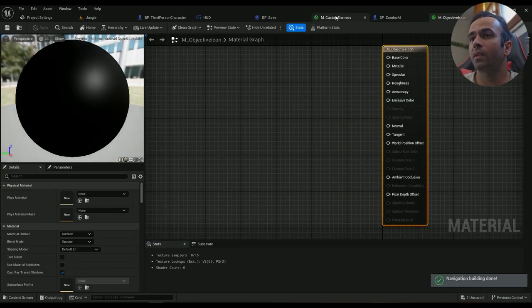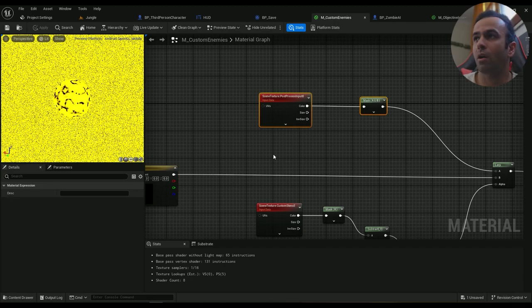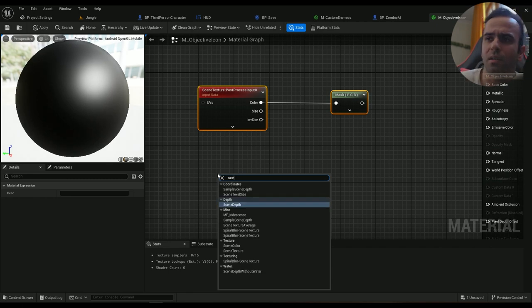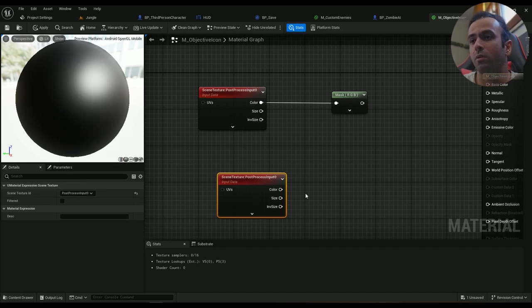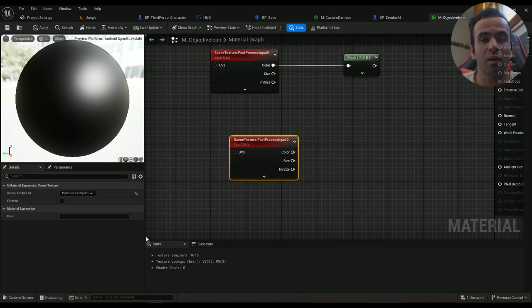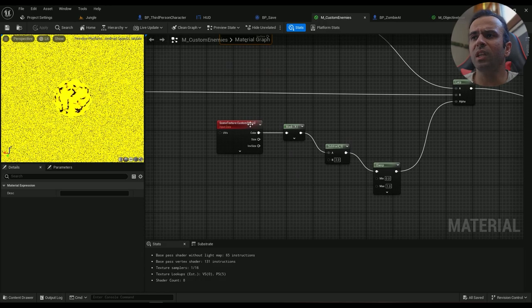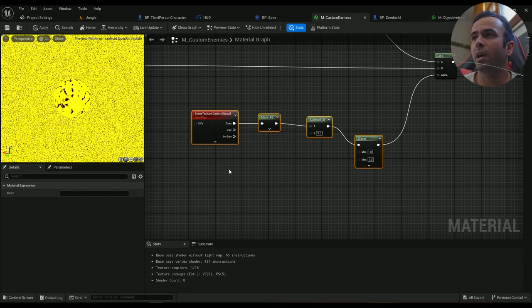and I'm going to use this scene texture mask RGB. So copy it, paste the scene texture. Just type in scene texture and make sure it's set to post process input 0, and then for mask just type in mask component mask and make sure all the RGB are in, because we're using a float three, so we need all of that. And for the custom stencil we need this, so copy and paste this one.